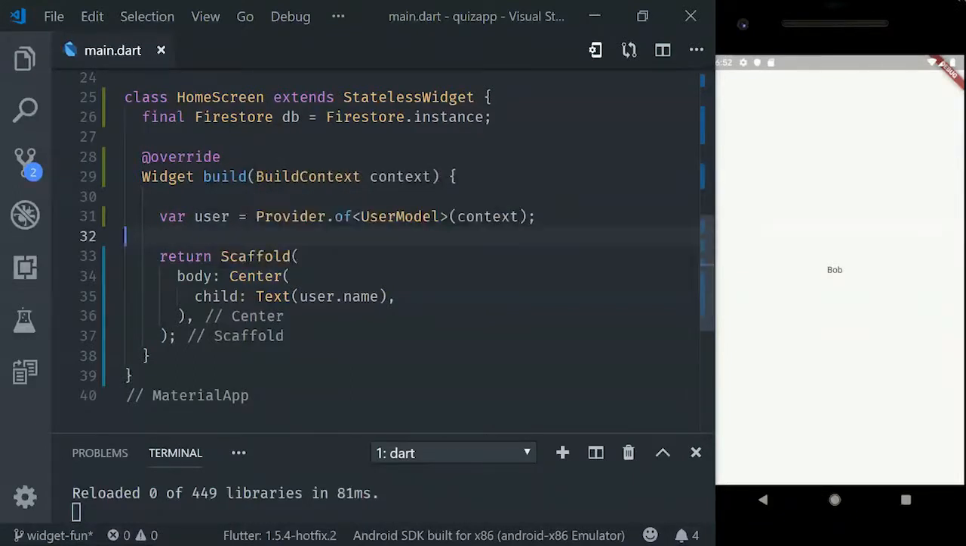At this point, I think we've talked enough about the building blocks in Flutter, and we can go ahead and start building out our app in the next section.